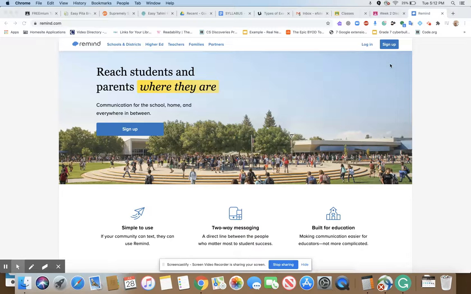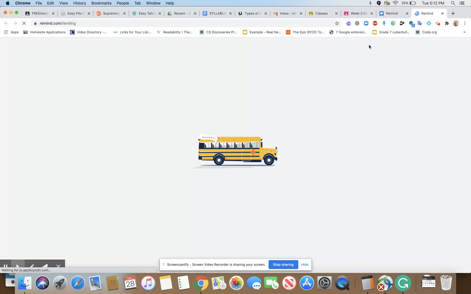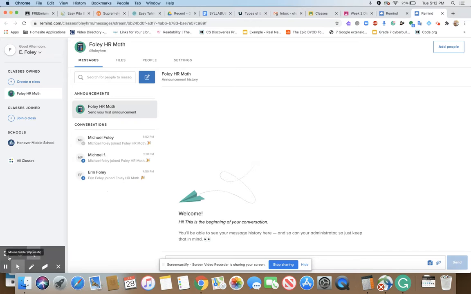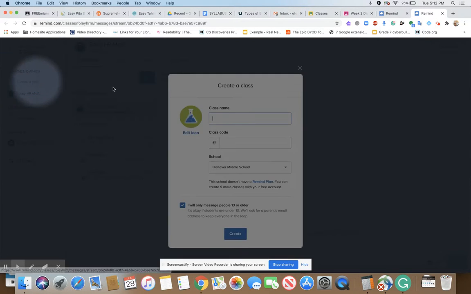To create a class in Remind, first you would go to remind.com, and then from here you would click on Login in the top right corner. And then from here, what you would do to create a class is in the top left corner, you'd click on Create a Class. Then from here, you would type in the name of the class.